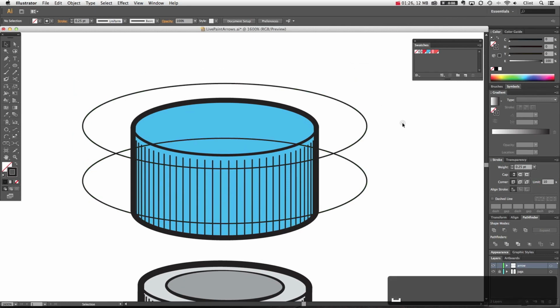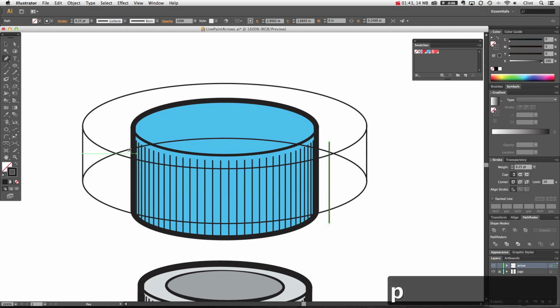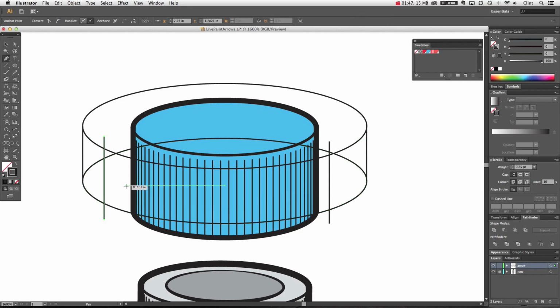That's good. I just want to rough this in, so I'm going to use the line tool, and I'm going to close off these ends. I'm going to draw the end of my arrow somewhere around here. I'm going to use my pen tool, and I'm going to draw on the head of the arrow somewhere over here. I've spent too much time on it.